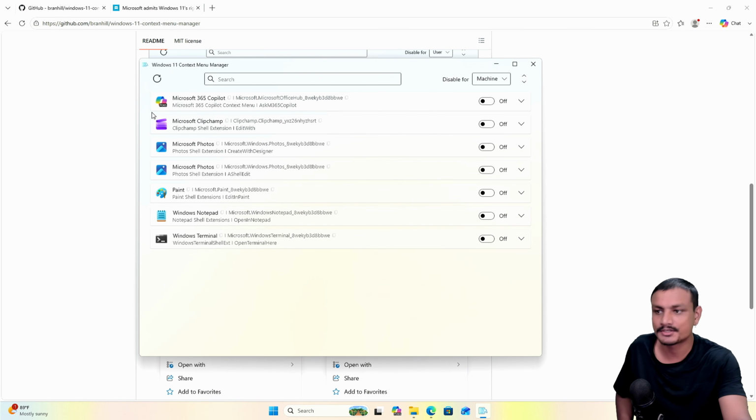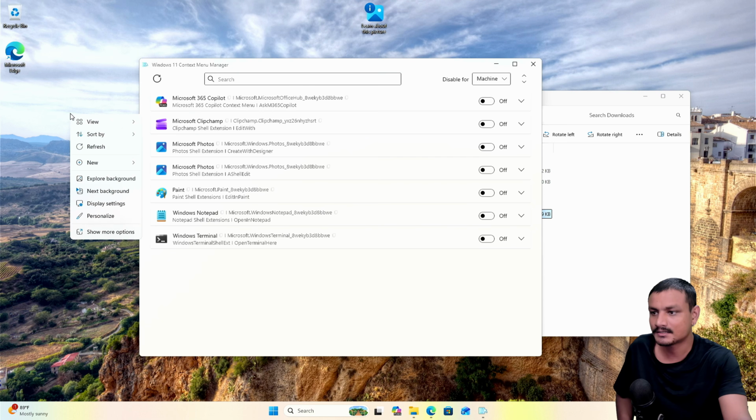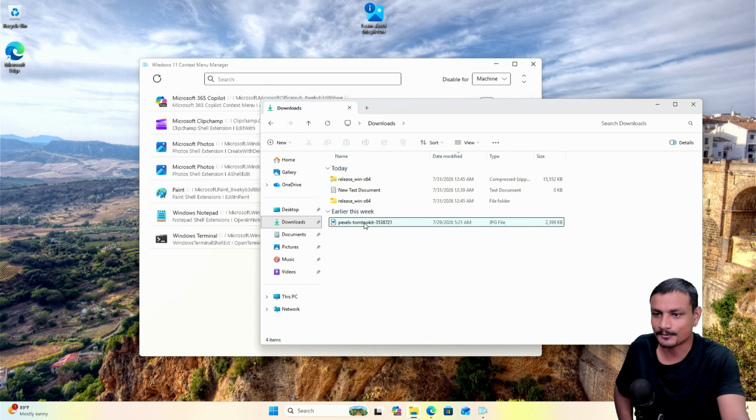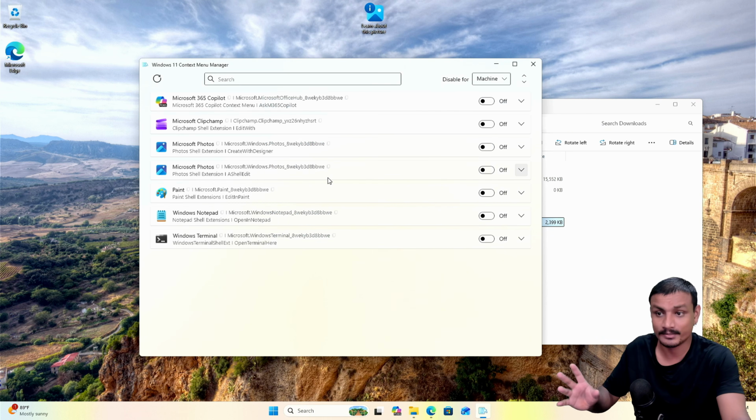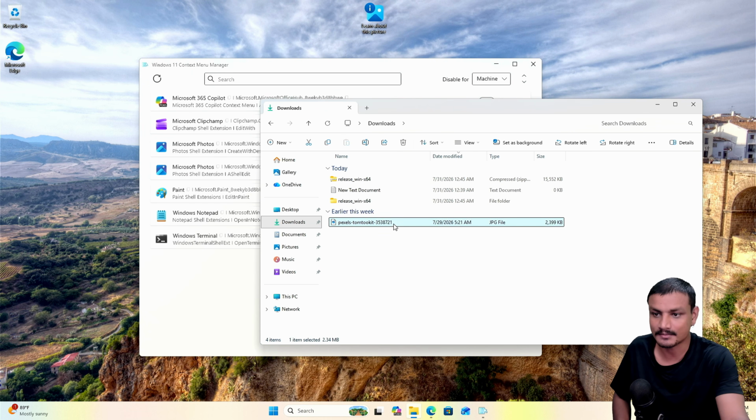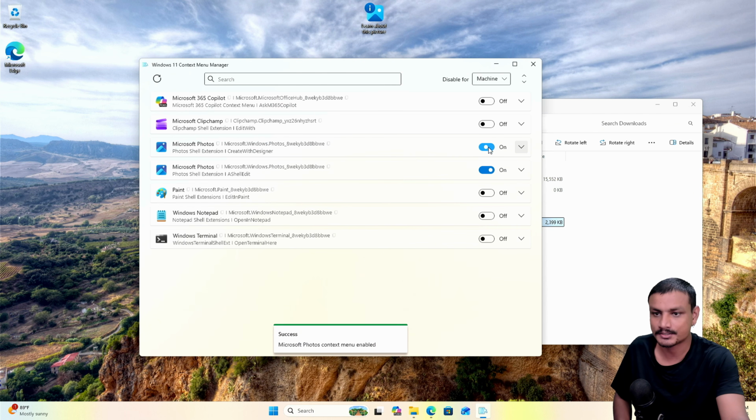All of these things should go away. The Microsoft Copilot, Clipchamp, Photos, Paint, Windows app, and the terminal. We right click. Yeah, terminal is gone. Now let's right click on the picture. Photo is there, but the other options are actually gone. Let me show you guys. I have to enable this to show you guys.